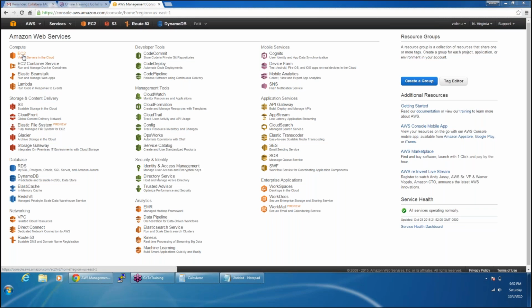The first service that you look at is EC2. As I was explaining the other day, EC2 is nothing but your virtual machines in the cloud. If you want to create a virtual machine in the cloud, EC2 is the place. If you want a Linux machine, a Windows machine, a Red Hat Linux, or a SUSE Linux machine, this is the place where you're going to create your virtual machines.